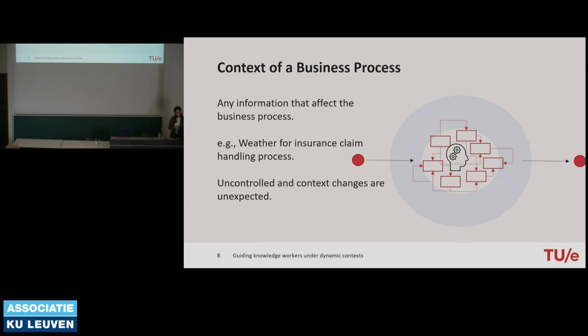A very classical example is weather. If you have an insurance claim handling process, weather has an effect on how you execute this process, because under bad weather conditions you might have a lot of claims, so you might want to execute your process in a faster manner to handle these claims better, compared to the case where you have moderate or nice weather conditions. So it has an effect on how you reach your goals in a process.